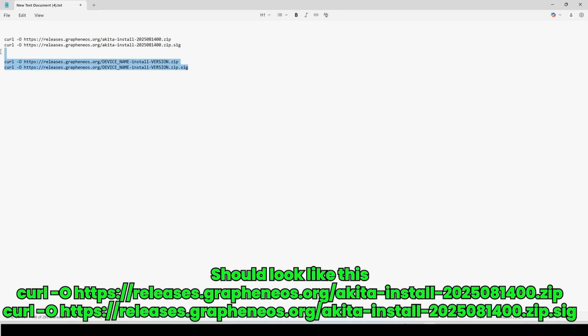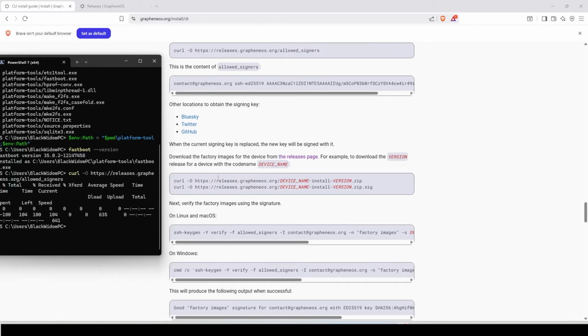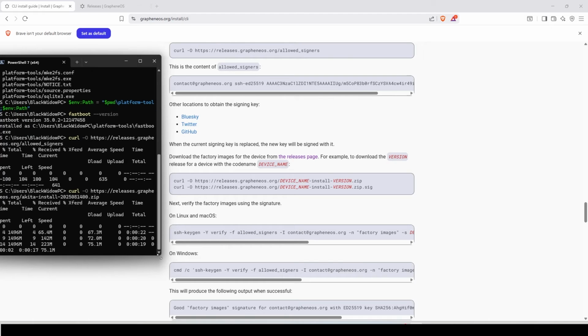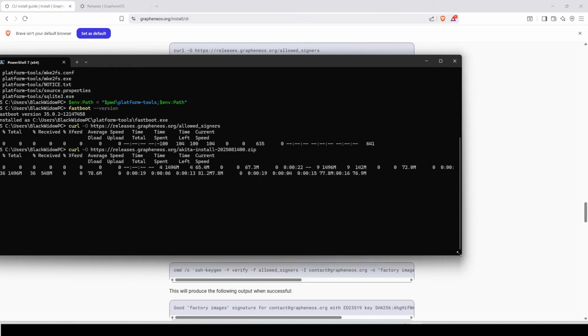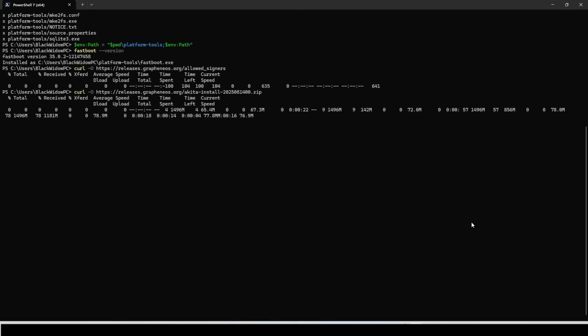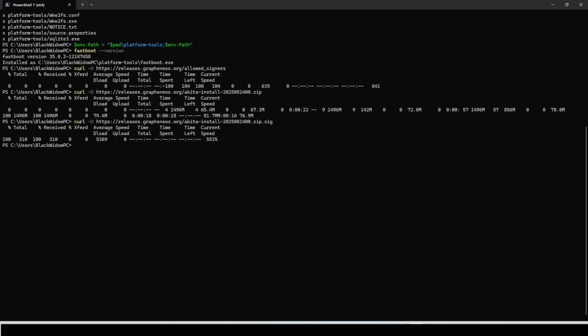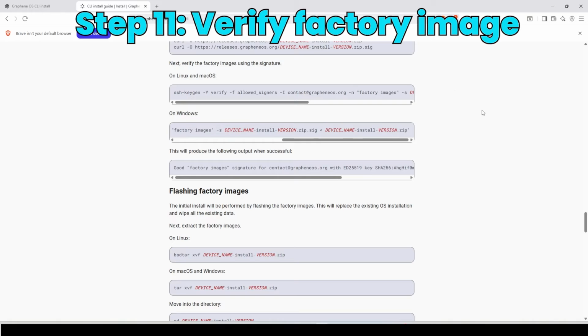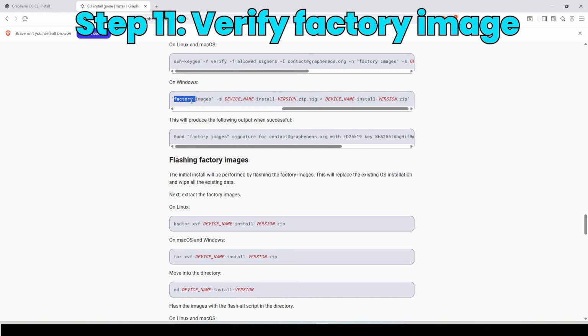And once that's all done, you'll just copy and paste that back into the terminal. And I'll give you a sample of what mine looks like right at the bottom. And you may have to press the enter button twice like I did here. So there was the first code and then the second one, so they both execute. All right, now that that's done, we can move on to step 11, which is verifying the factory image.